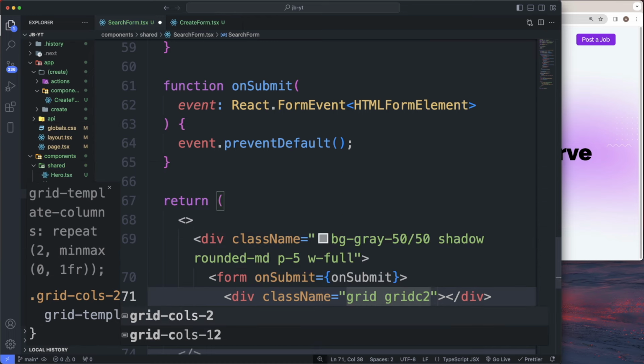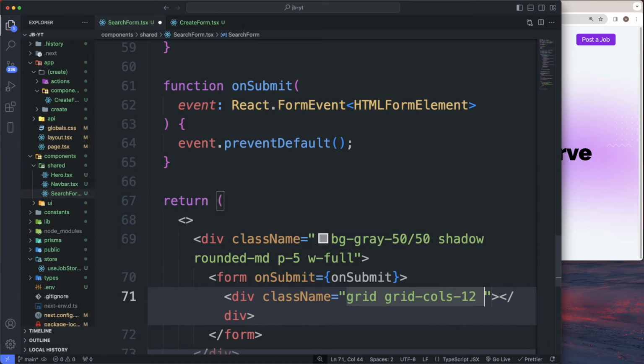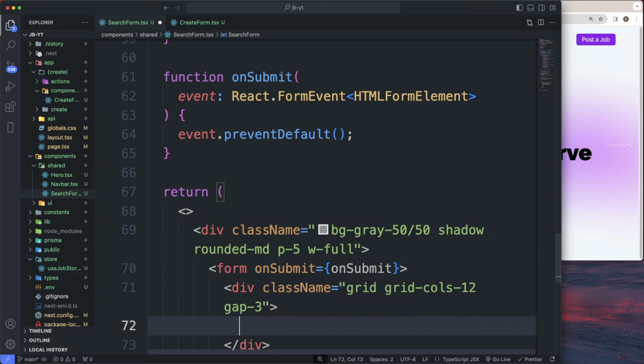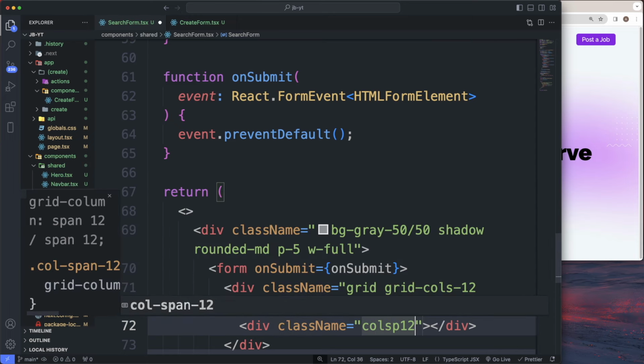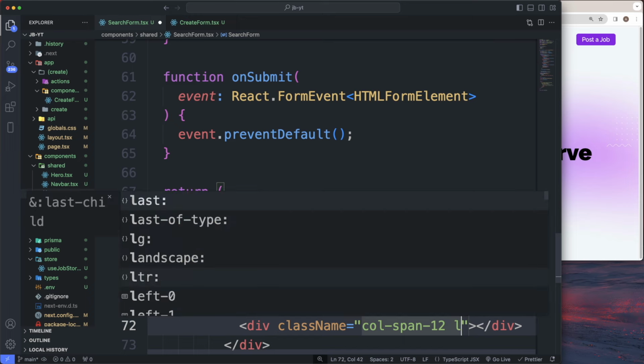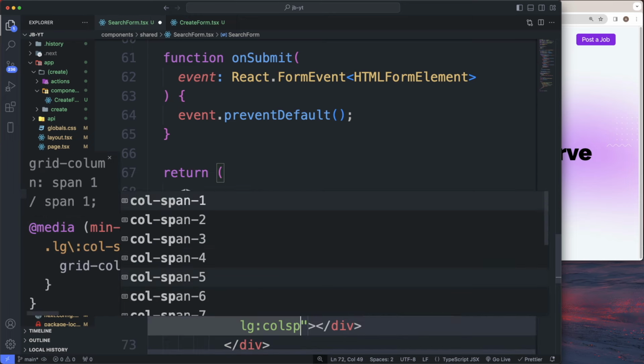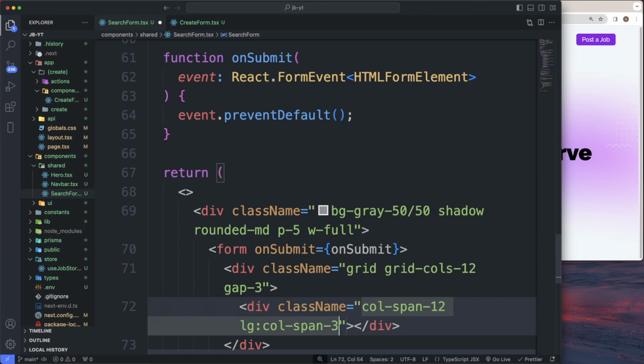Actually, grid count 12, sorry. 12, and then a gap of 3. Inside this div, we have another div with the class name of colSpan12. And on large screens and up, it's going to be a colSpan3.